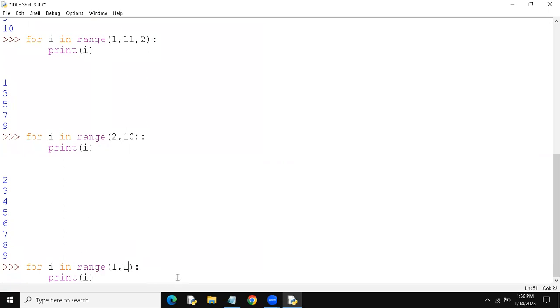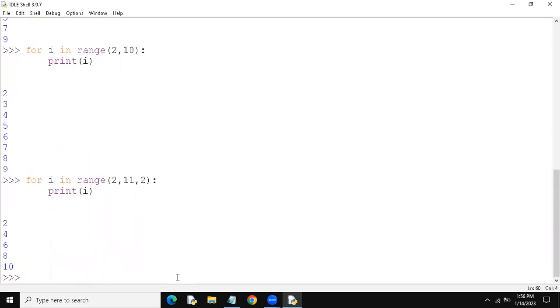If you want to get the even numbers, give the step value 2. As the loop is starting from 2, what will happen? We will get all the even numbers 2, 4, 6, 8, 10. All right.